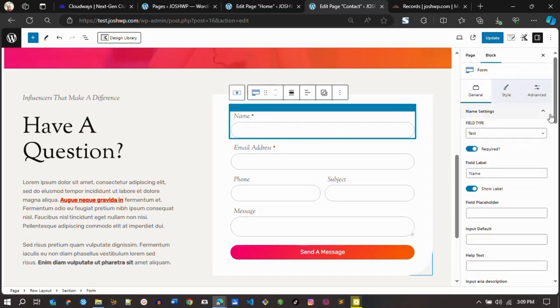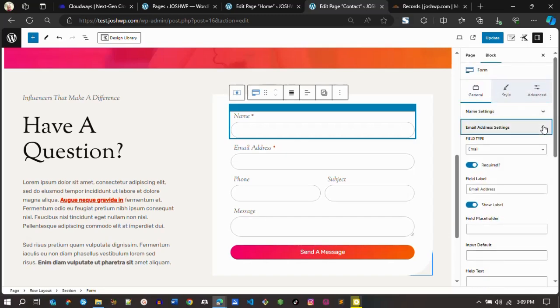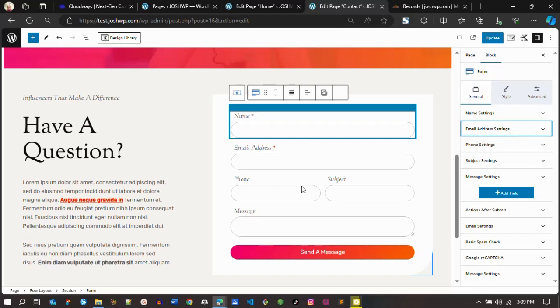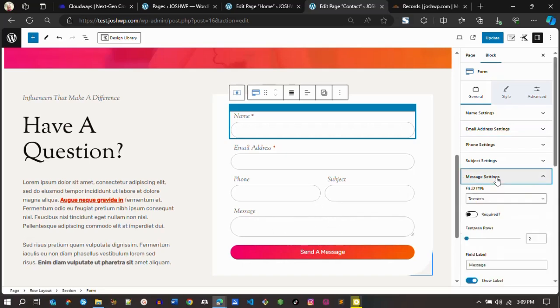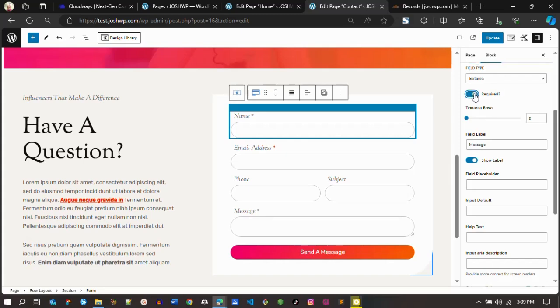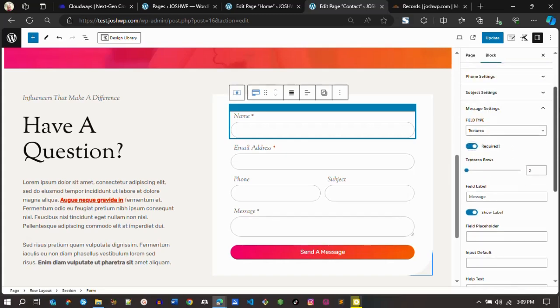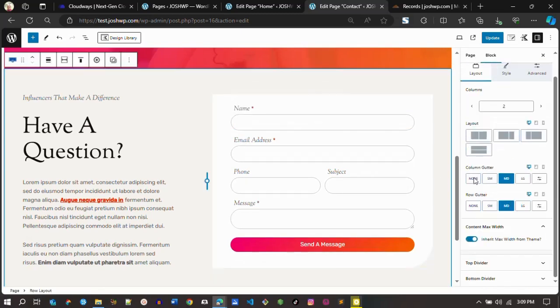What else? The phone, no, we don't. The phone we can leave, and the subject, but the message, you want the message to be a requirement. The person must fill it. What will be the essence of him even sending a message if he doesn't put anything in it? So we make it a requirement. You can see the star has been added.